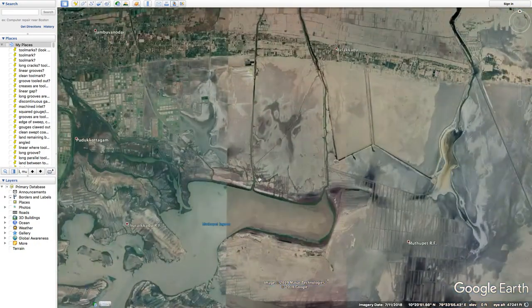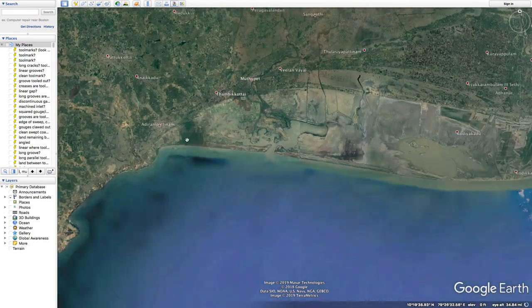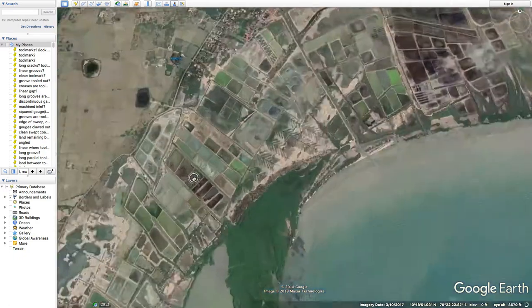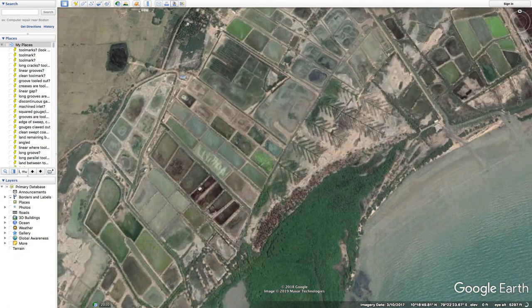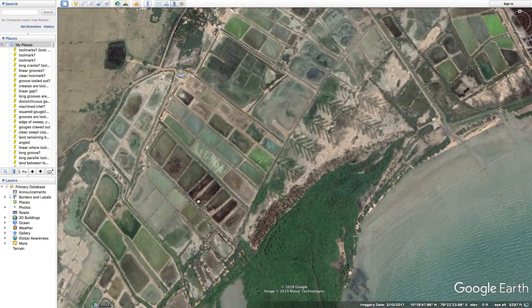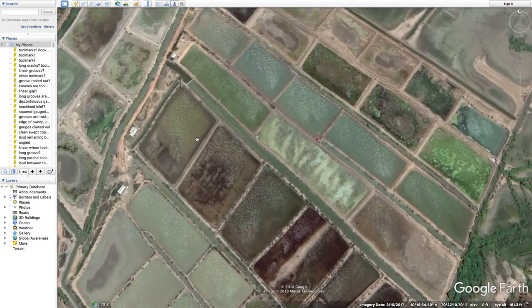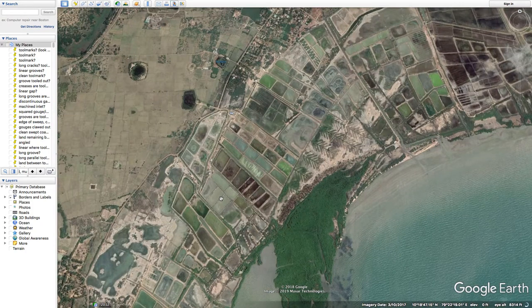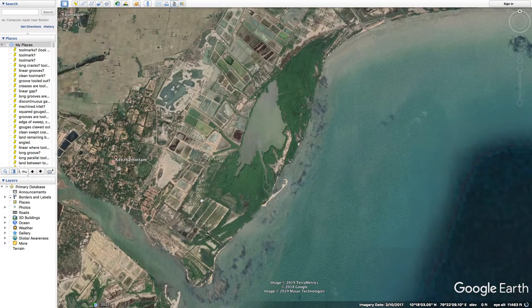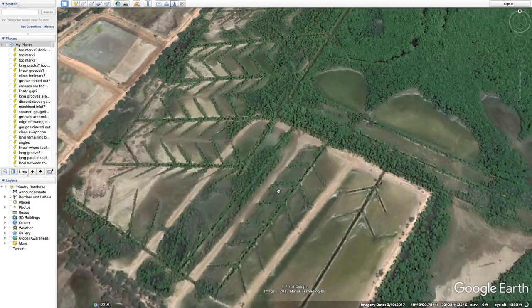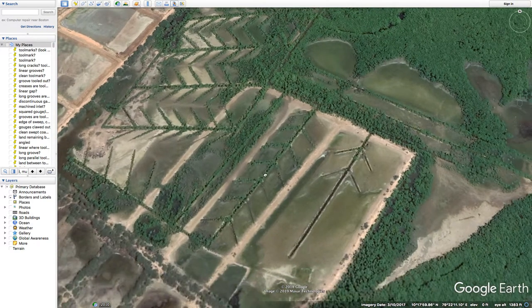So here's that general area, and basically this whole area is all marked up like that, all the way from over here to the other end. And obviously human beings doing their thing, probably using these as ponds for their operations. Pond, not pawn. And yeah, I don't know what that is. I mean, it definitely looks agricultural.